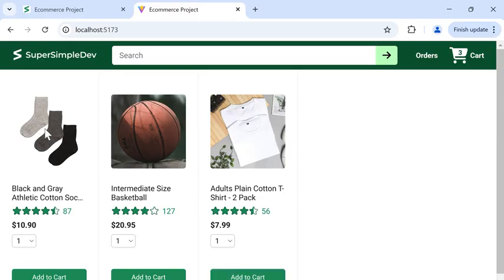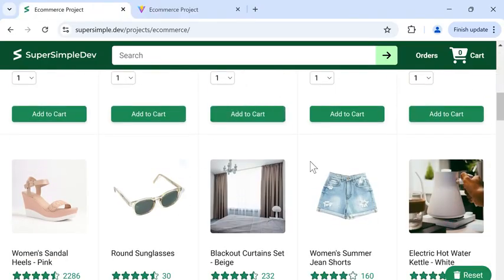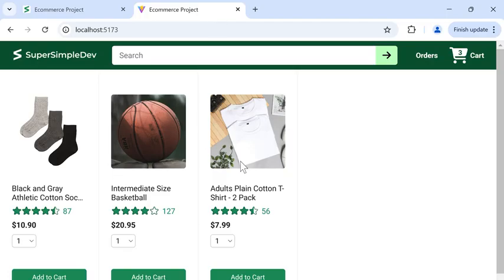currently we only have 3 products on this website. But in the final project, we have a lot more products. So we're going to add all of these products to our website.